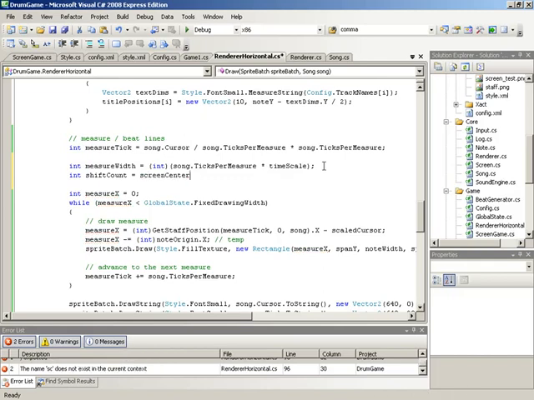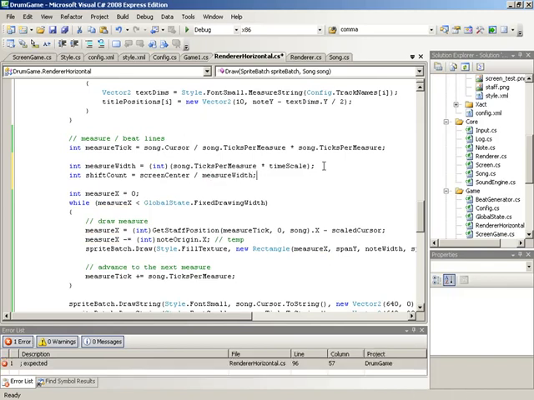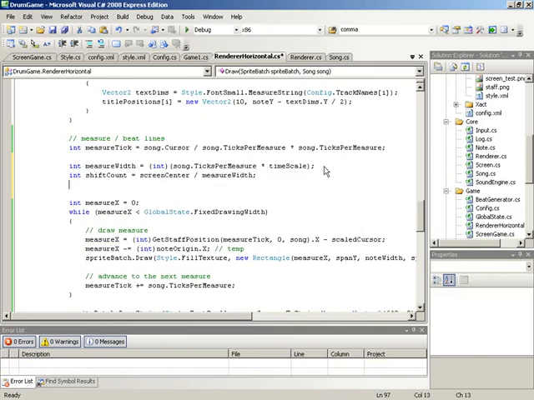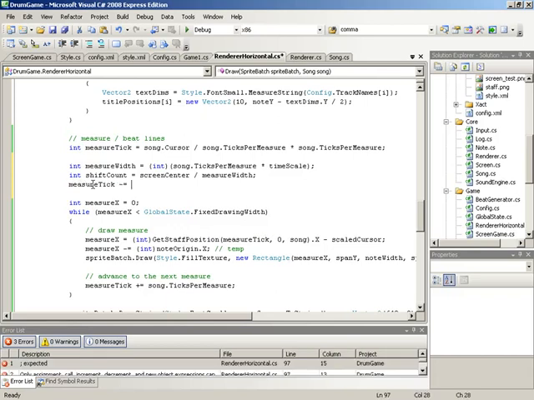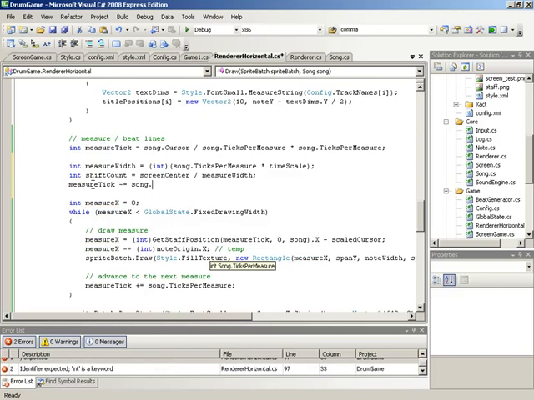So we can take our screen center value and divide that by our measure width, and then that will give us the number of times we need to jump to get to the left of the screen. Alright, now that we've got this shift count value, let's take the current measure tick and jump it back, or decrement it enough to reach the left of the screen. So we'll take measure tick, and we will decrement this by the ticks in a single measure, multiplied by the number of jumps we need to make, which is shift count.